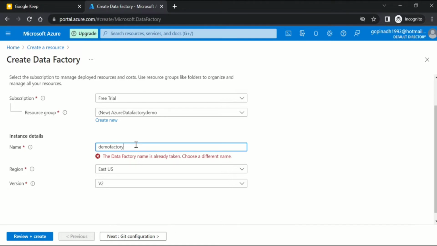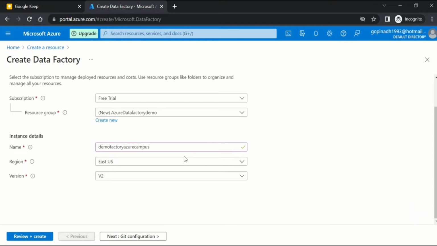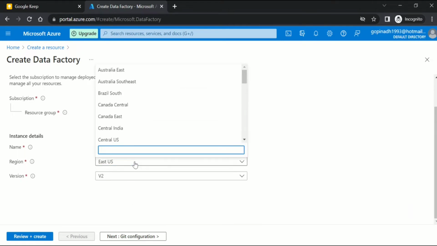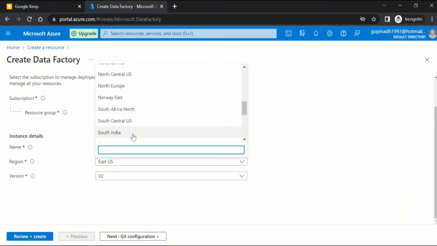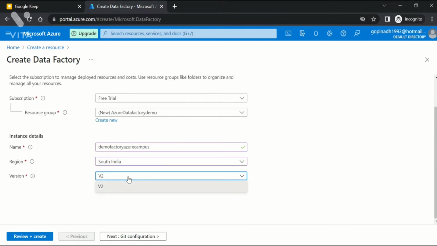So I'm giving demo factory Azure campus. Once it is validated, we'll be able to see a green tick mark over here, which represents that the validation is completed for the name. Once I give the name, I need to choose the region in which I'm going to deploy all these data factory resources. So let me choose South India and the version. Right now we have only one available version, V2. So let me choose that one.